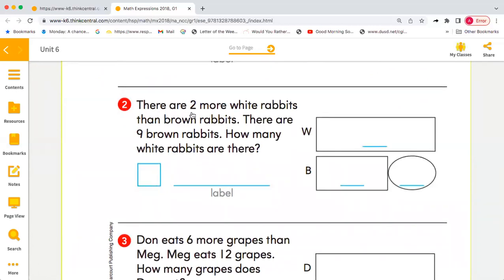Okay, there are 2 more white rabbits than brown rabbits. There are 9 brown rabbits. How many white rabbits are there? Ready? Oh, sorry, I read that wrong. There are 2 more white, there's the W, white rabbits than brown rabbits.